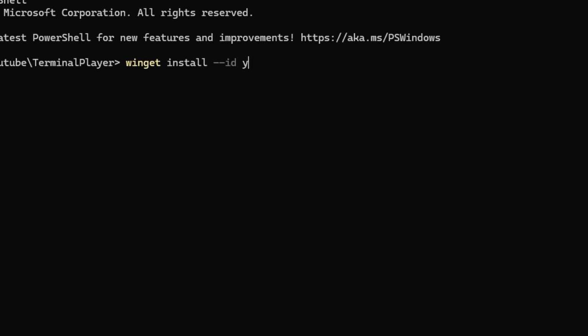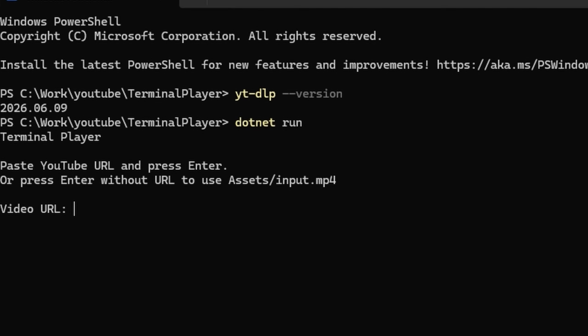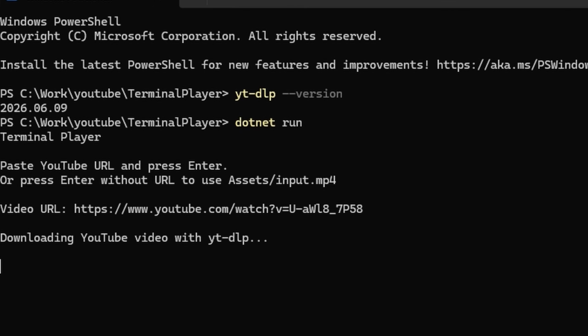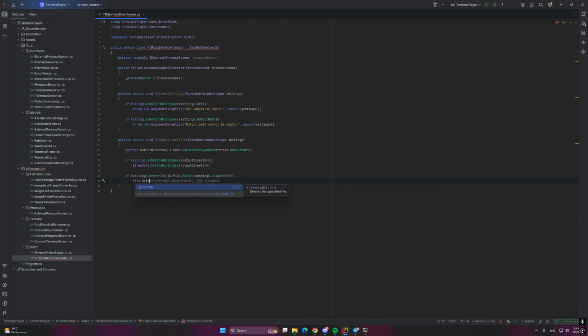For loading videos, I used yt-dlp. The idea was simple. When the program starts, it asks for a YouTube URL. If I pass the link, yt-dlp downloads the video. If I press enter without a link, it just uses my local test video. This made testing much easier, because I didn't want to download a YouTube video every single time while debugging.